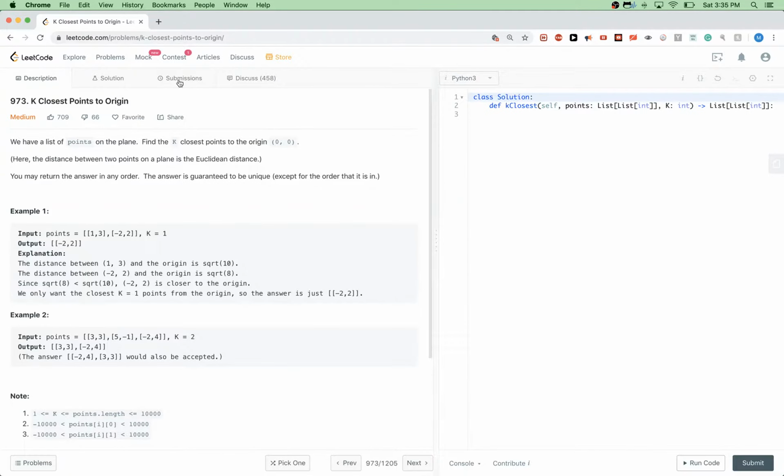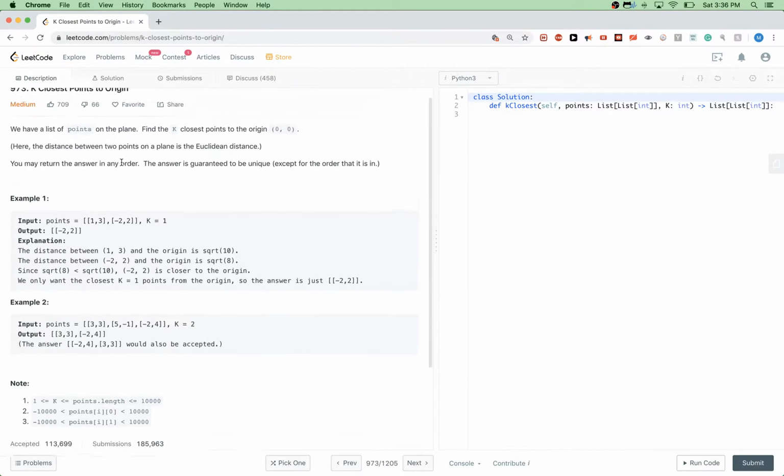Hello, so today we are doing this problem called k closest points to origin, and the problem says we get a list of points on the plane, and we want to find the k closest points to the origin, which is 0, 0. And the distance between 2 points is just the Euclidean distance between them, which is basically the difference between the x squared plus y squared of the point minus the ones for the origin. So that's what we are looking for.